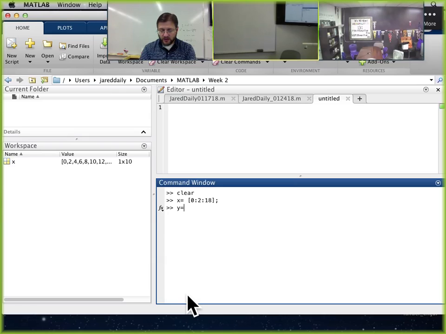I'm going to type out each individual one. X has 10 elements because it goes by 2s. So this is a 1 by 10, so I'm going to have 10 elements in my y as well. I'm going to start with 0, and then my next one will be 0.33. You can put 0.33 or just .33. I prefer to put 0.33. And then I'm going to put 4.13. And I put 6.29.